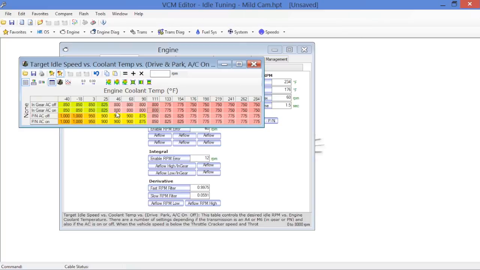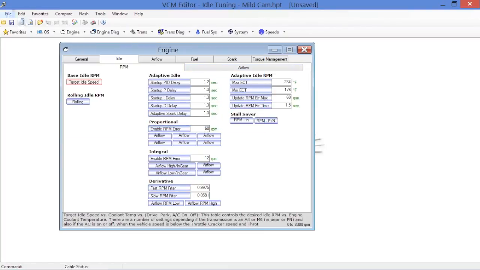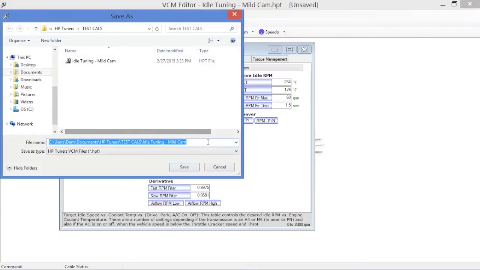So once we've made these changes, it's that simple. That's all we need to do for target idle speed. Now the PCM will understand the value that we're shooting for. So once we've made these changes, simple as that, we want to make sure that we run up here, save this. I typically save this as a new file to make sure that I can always refer back to an old file if I've made a mistake with what I've done.